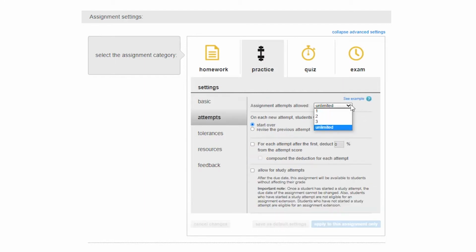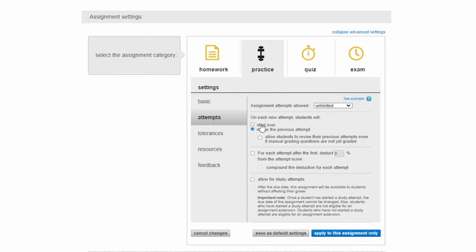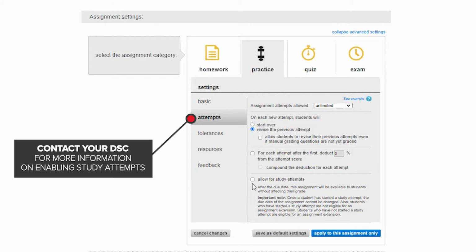Attempts allows you to select from 1, 2, 3, or unlimited number of attempts, allow students to start over or simply revise, deduct scores for additional attempts, and allow for study attempts, which opens up the assignment after the due date and time so students can use it for studying for a midterm or final exam.